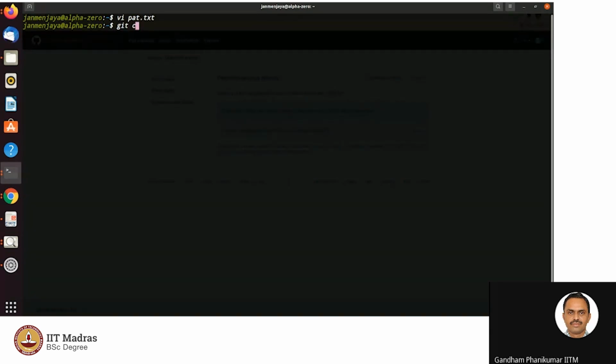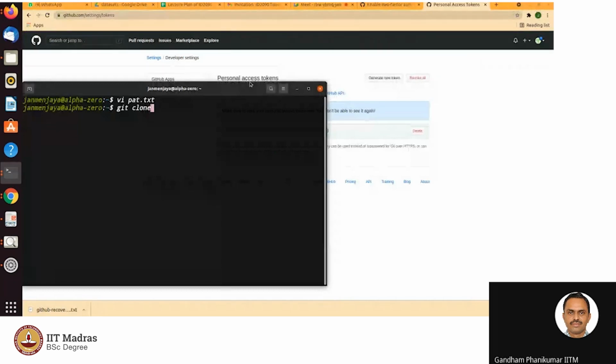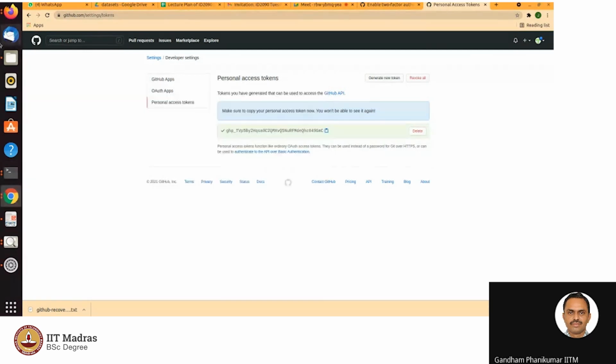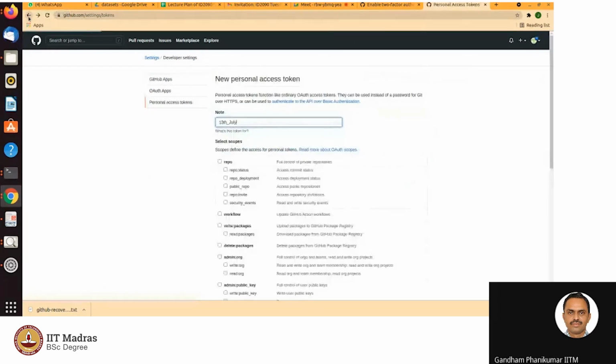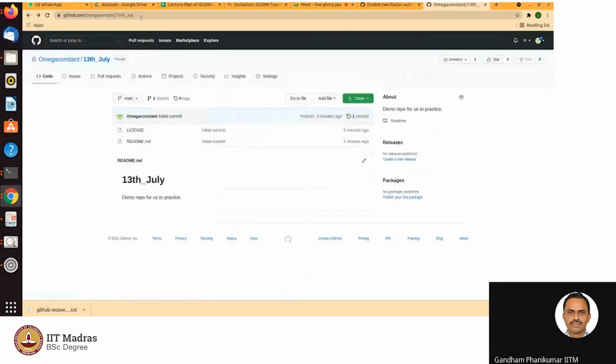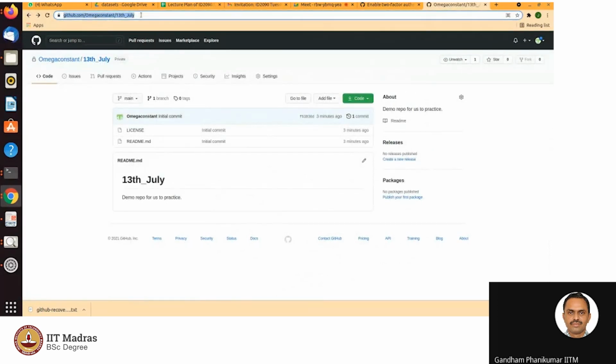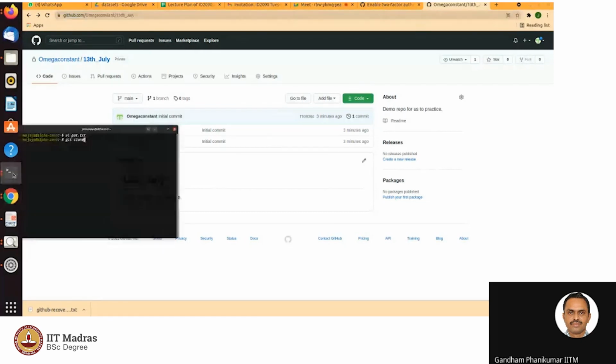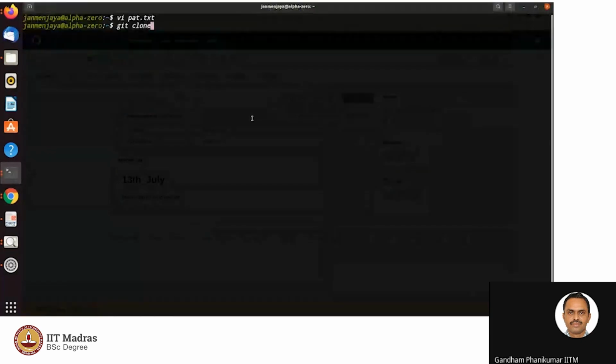So git clone, and then space and give the URL. Okay, and the URL would be the URL of that particular repo, not the tokens. Go to the repo. So click on the top right. Yeah. So that one is the ID followed by .git. Okay. So paste it. .git. No, without space. .git.